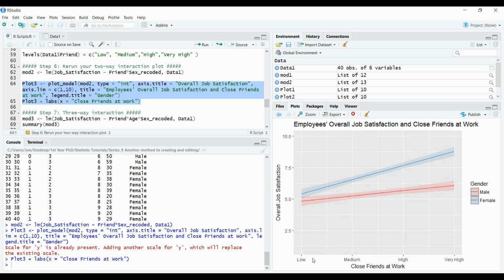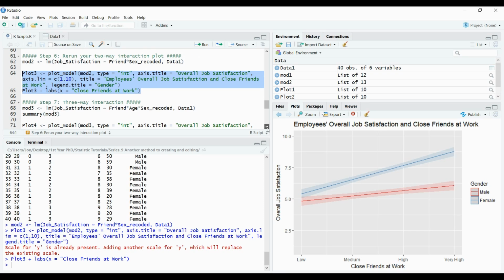So for the x-axis, now it has labels instead of numerical values, which is what we want. And it hasn't altered the plot, which is great. And then for the legend, we have male and female. And that's pretty much how you do everything for a two-way interaction plot using this procedure.